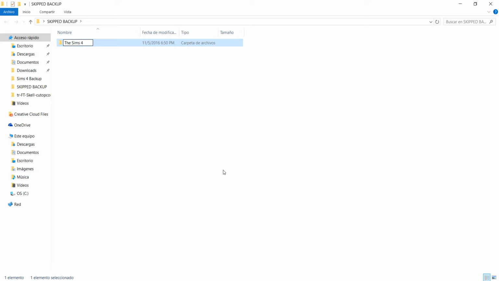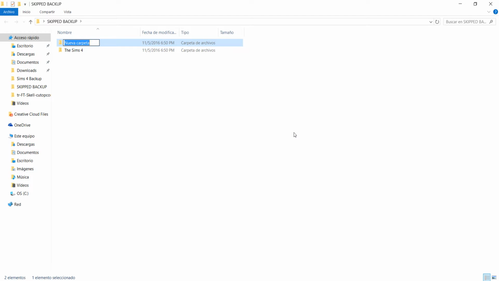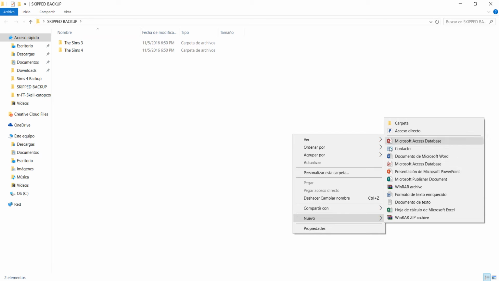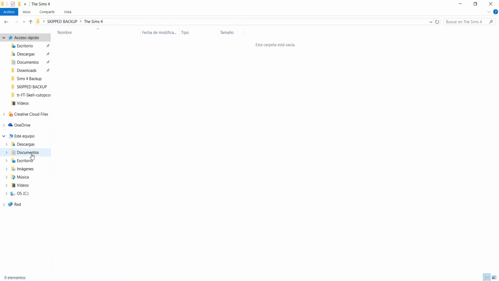So for the Simsquip backup, I'm going to create a folder for each of the games I'm going to use. So I'm going to create one for The Sims 4, one for The Sims 3, and one for The Sims 2. There we go. So I said I don't need to put my Sims 4 characters here because they are already in the gallery. They work differently, but I can add my mods here.